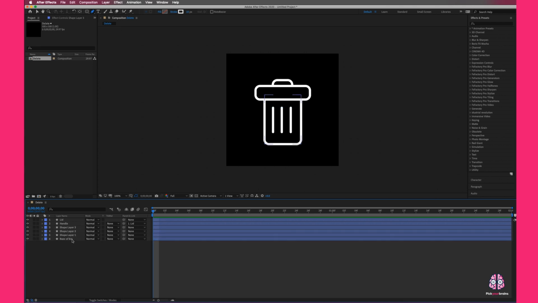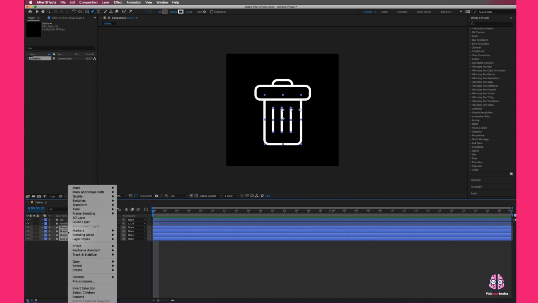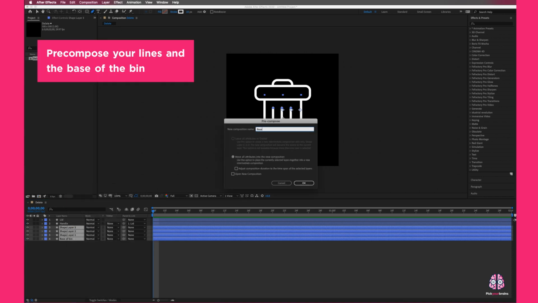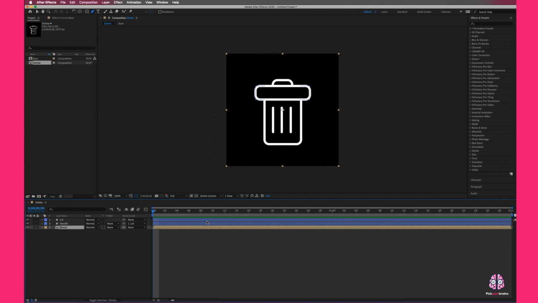Another way we could do it is move the base of the bin and change the position on that and just parent these guys to the base of the bin, and then they would just follow suit. But I just think it looks a little bit cleaner when you've got those pre-compositions. So call that base. So now we've got the lid, the handle, and the base.